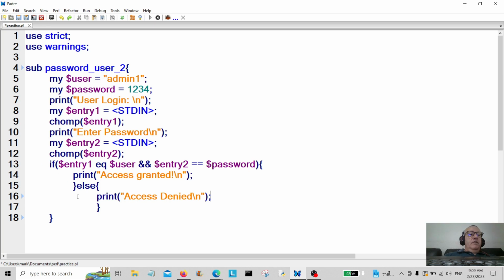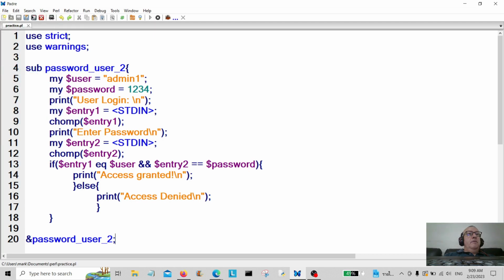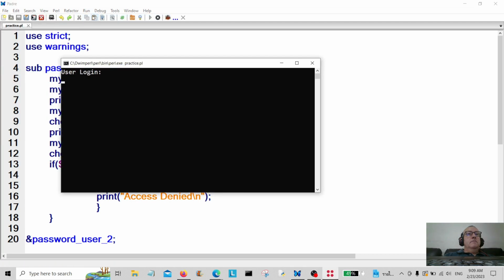Now all we have to do now is call this program, and we're going to call it using password user2. Let's go down here. Password user2. Okay, we're going to save it and we're going to run the program.